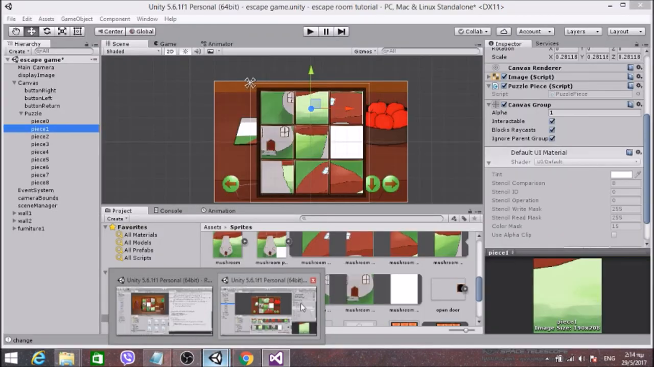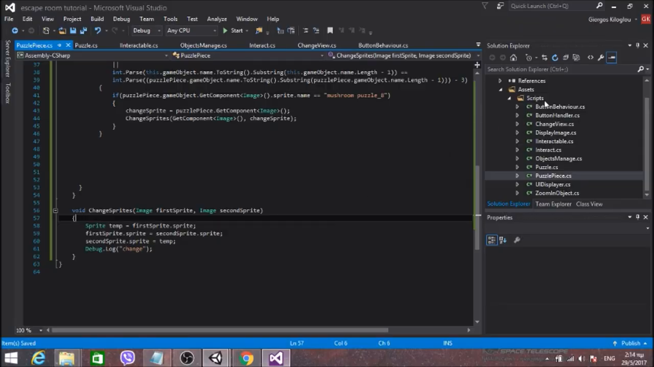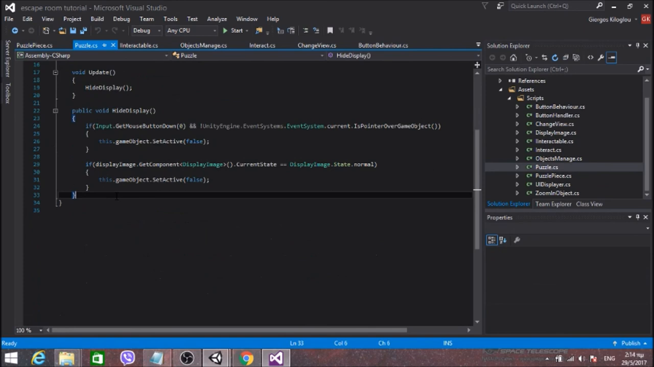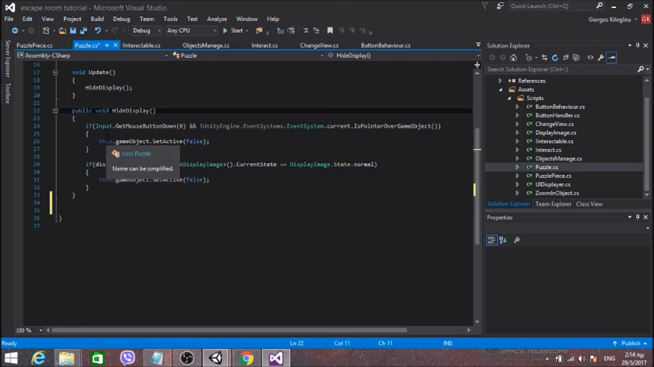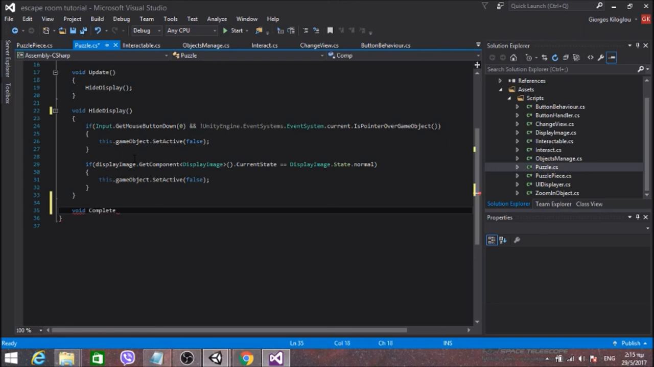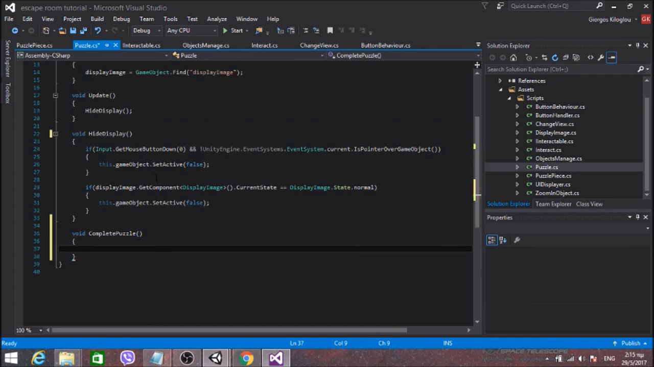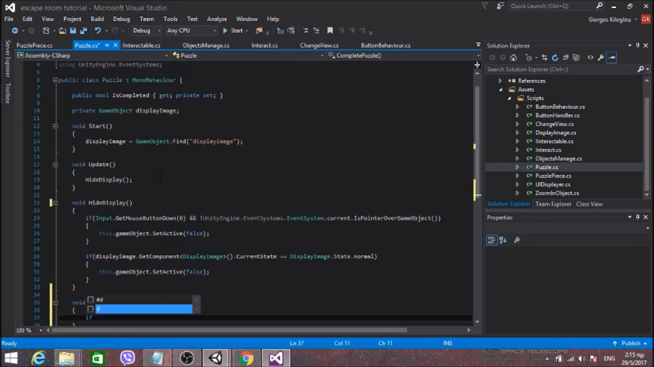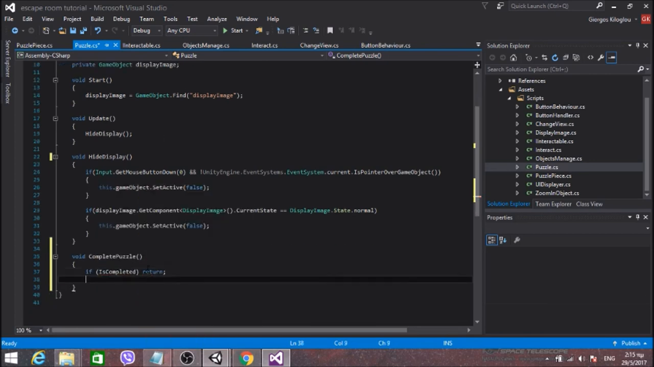Okay, so last of all, let's write a method. Why did I use public here? Why do I keep using public? I don't need public. Okay, void CompletePuzzle. This is quite simple. First of all, if it's completed, we don't need to call that. Just return, and we're going to do a similar procedure with the puzzle piece, but much simpler.